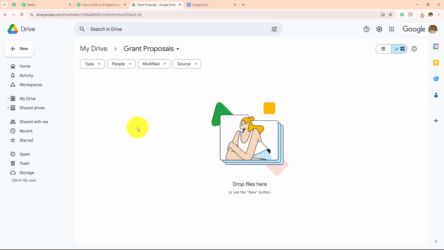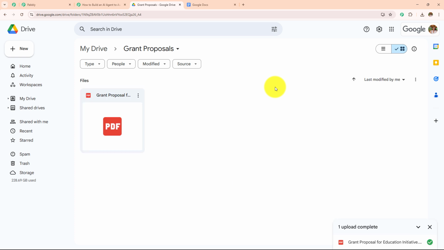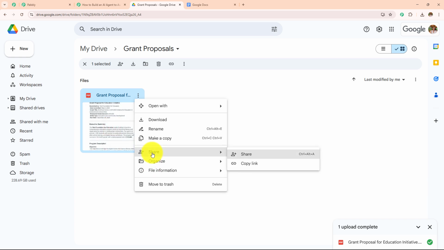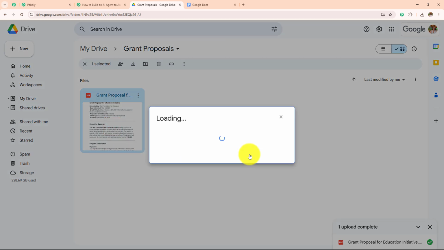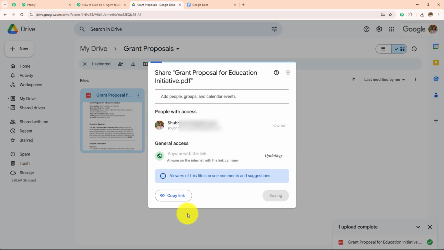So I'm going to upload a file. For that, I have already downloaded a file or a grant proposal. I'm simply going to drag and drop that, and you will see this file will be uploaded. And now we have uploaded this file. I'm going to click on these three dots. We have to make sure that we grant away the access. I'm going to click on the share and then click on the share button. And then I'm going to provide the general access to anyone with the link.